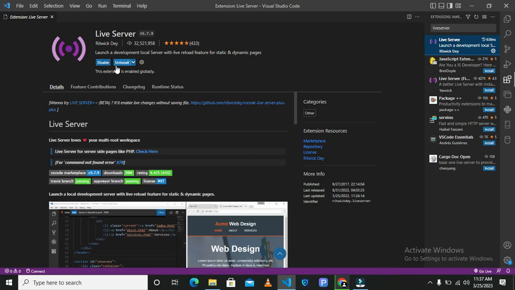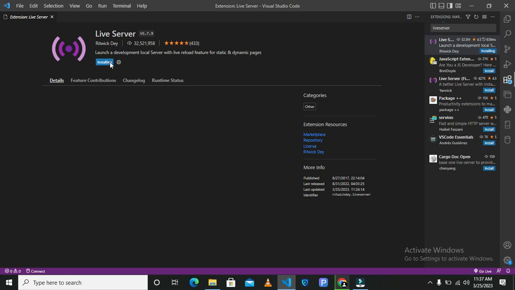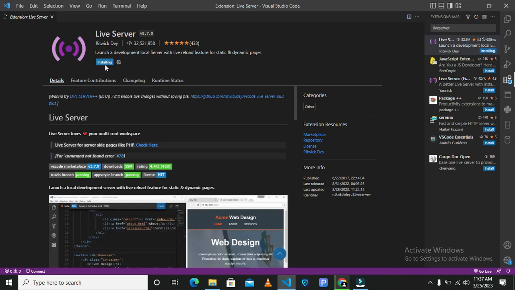That's why it's telling me uninstall. If you don't have it installed, it will write install for you, and immediately you click on install, it will write installing. Then if it has installed, it will write uninstall. Now it has already installed. Now you decide whether you want to uninstall or leave it installed.